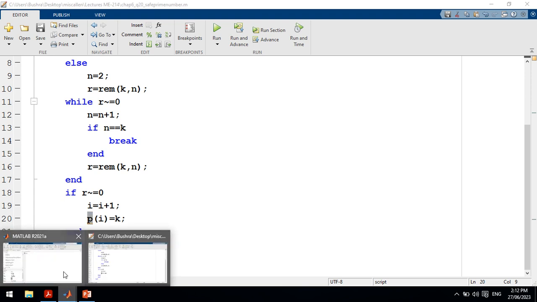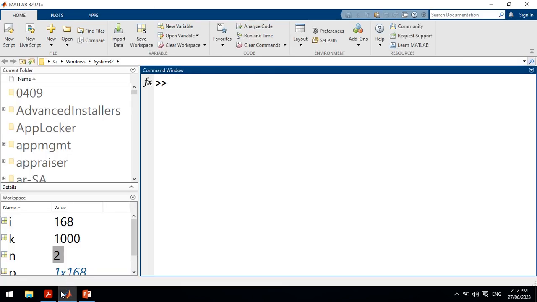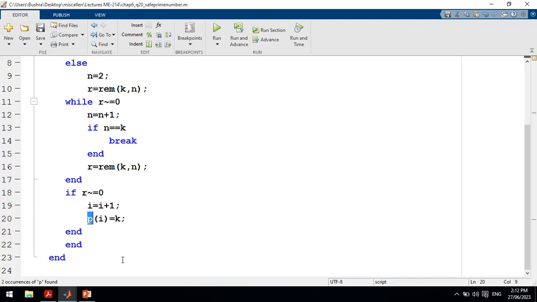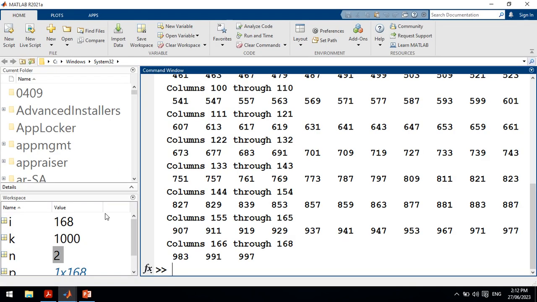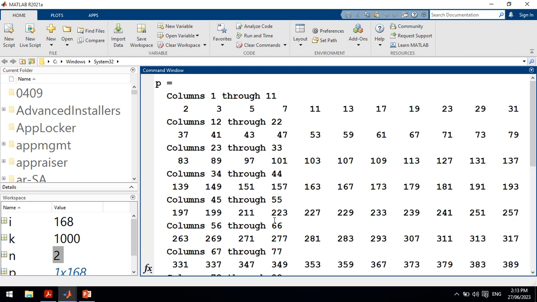So if I run this program, you will get to see a vector. Let's call out the vector P. If you run this program, you will get to see a vector P containing 168 elements, which are all prime numbers starting from 2, 3, 5, and so on and so forth.